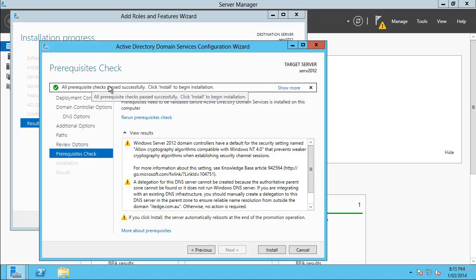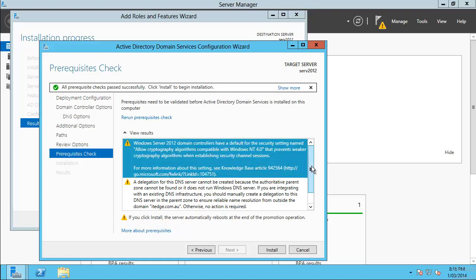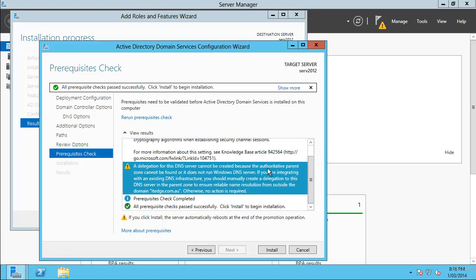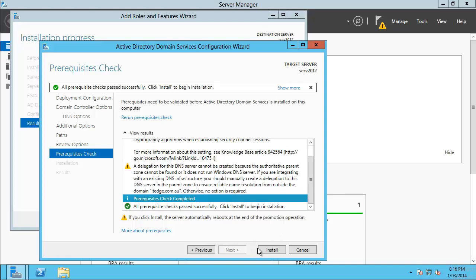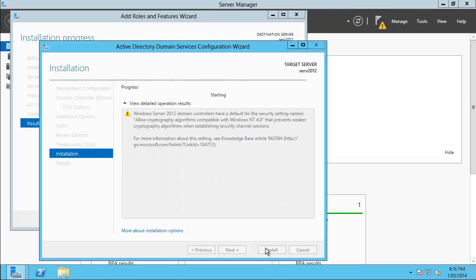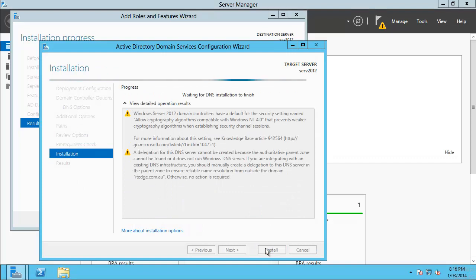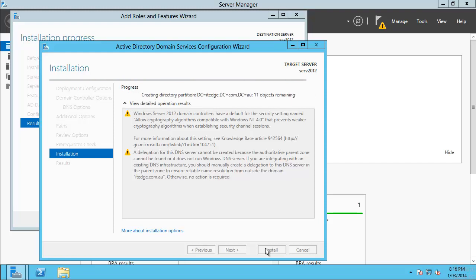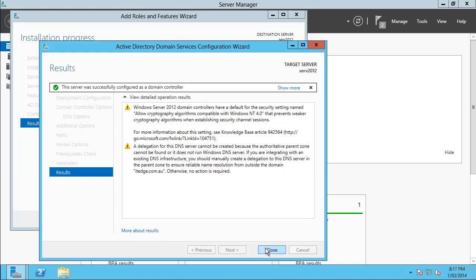Okay, the prerequisites checks all pass successfully. You may want to take note of this one, although it's generally not an issue. Of course, the delegation, because we don't have an authority parent, this is our first domain controller, so it is our DNS server. And everything's checked out. And then after a reboot, it will be our domain controller.